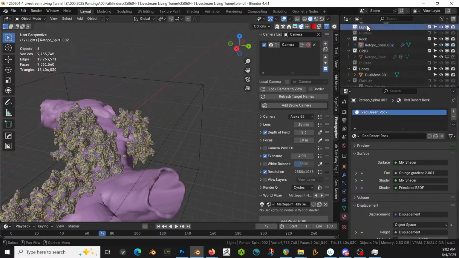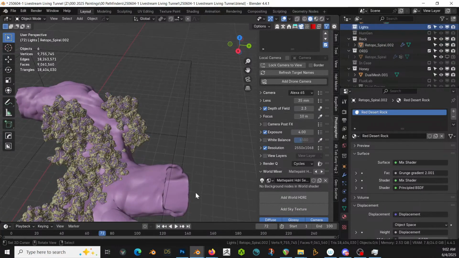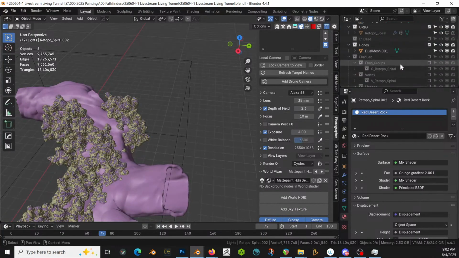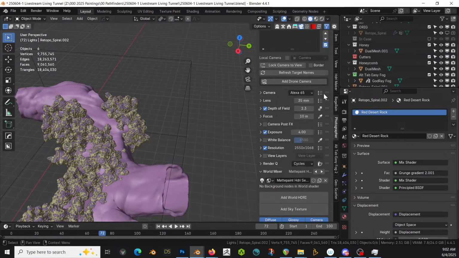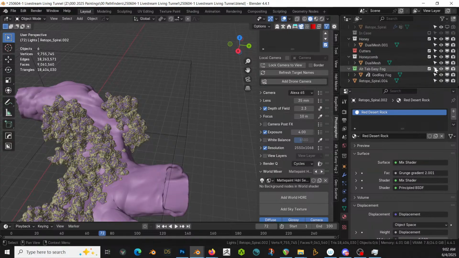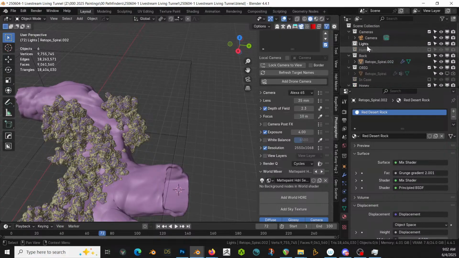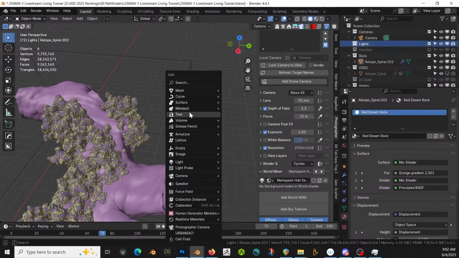Let's try that. Lights. I'm just going to nuke Fluid Lab. It's getting in my way. We don't need it anymore. Still going. Let's just lock all the fog so you can't mess with it. Okay. Here. Lights. Shift A.